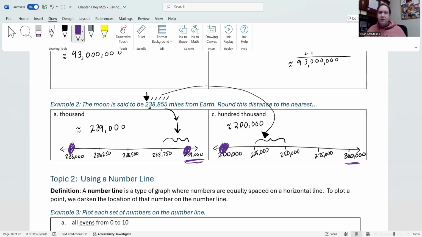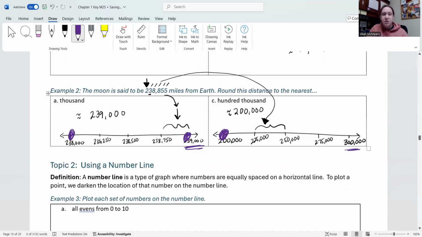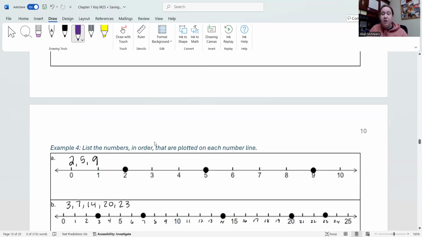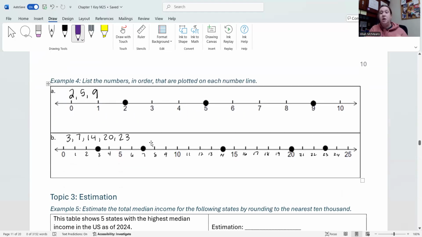So again, this idea of number lines: we're talking about rounding, then all of a sudden we throw in number lines. Why on earth? Well, one, we're going to use number lines in this course, but two, it can really help you with this visualization of what we're doing when we're rounding. Okay, so there you have it. That's using a number line and knowing how to plot on a number line and pulling information from a number line.